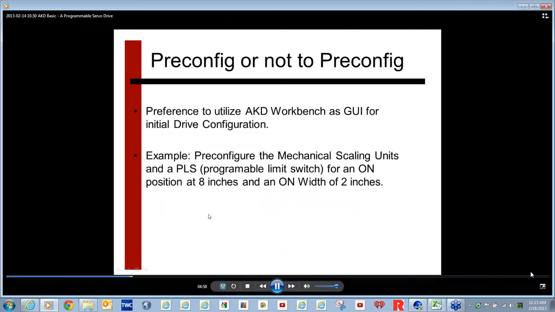So for the example, I'm going to set up my mechanical scaling units using the graphical user interface screens. And then I'm also going to set up a programmable limit switch. And most of you probably know that a programmable limit switch is an output from the drive that's going to turn on based on the position and then it would stay on typically until an off position. So you've got a turn on point and a turn off point.